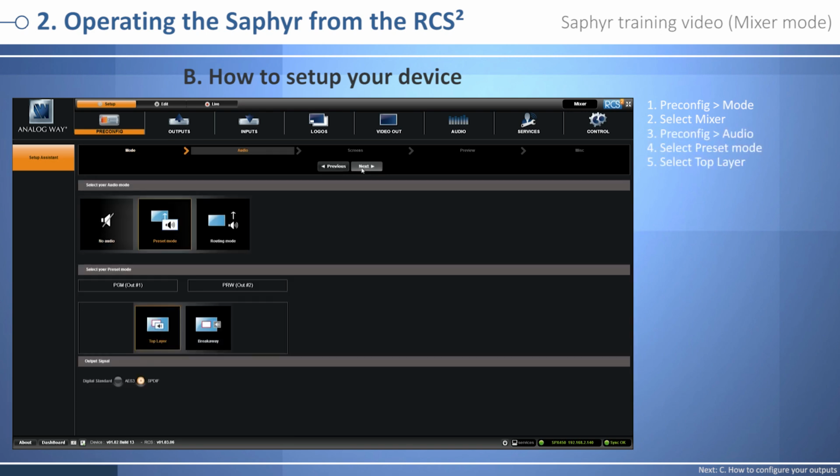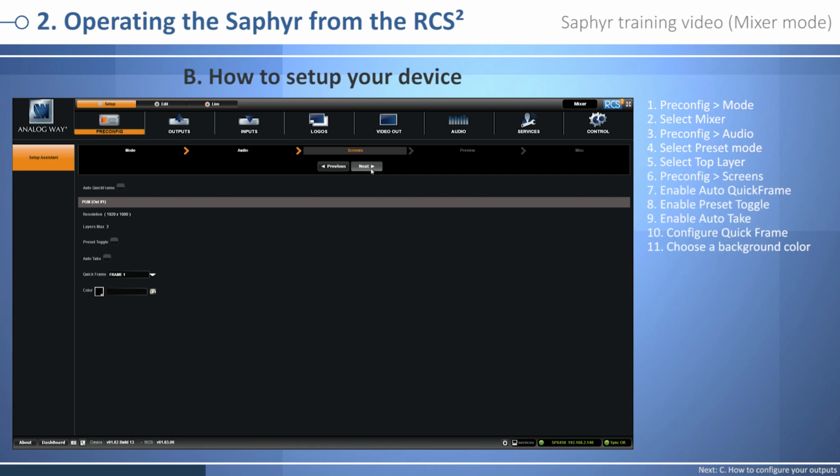Audio. Choose the audio mode. In this video, we will work in preset mode and choose top layer. Screens. Enable or disable the auto quick frame, preset toggle, and auto take functions. Configure the quick frame. Choose a background color.